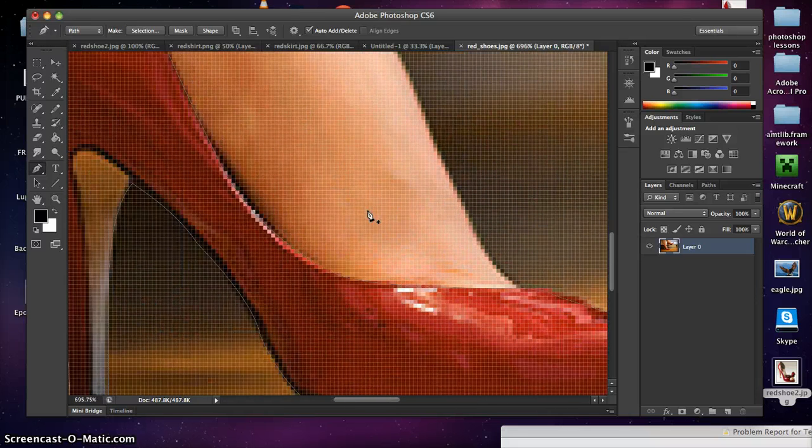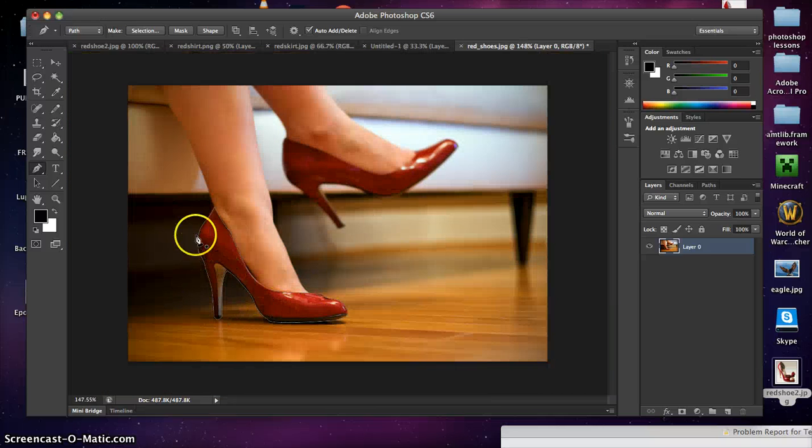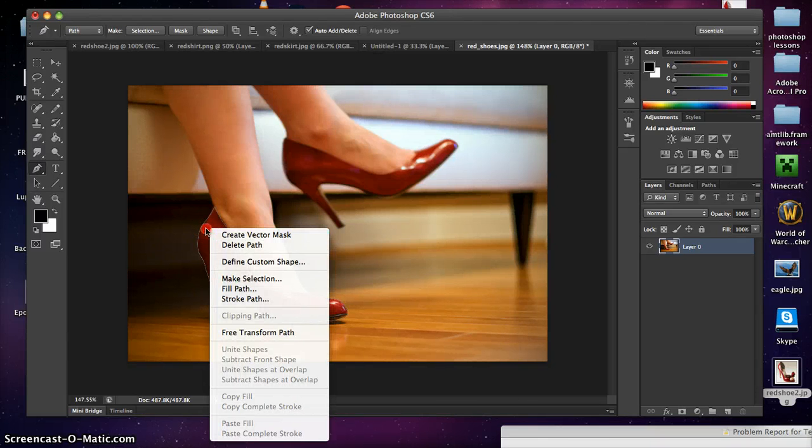I'm going to zoom out a little bit. And now you can see that I've made this rough line around the shoe. Now, right-click inside the shape you just made. So I'm right-clicking on the shoe. And I'm going to go down to Make Selection.